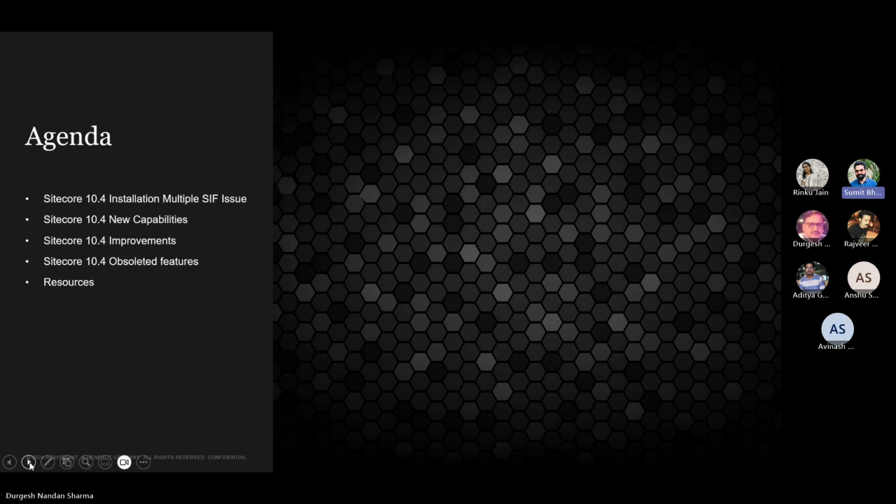And finally, the resources. We'll give you some links to helpful documentation, security, the community forums, and Sitecore support links and tools that can help you manage and improve your Sitecore 10.4 setups, and training materials and tips for both developers and marketers. So let's start with all these points, and I would like Durgesh to give you the overview of these features. So over to you, Durgesh.